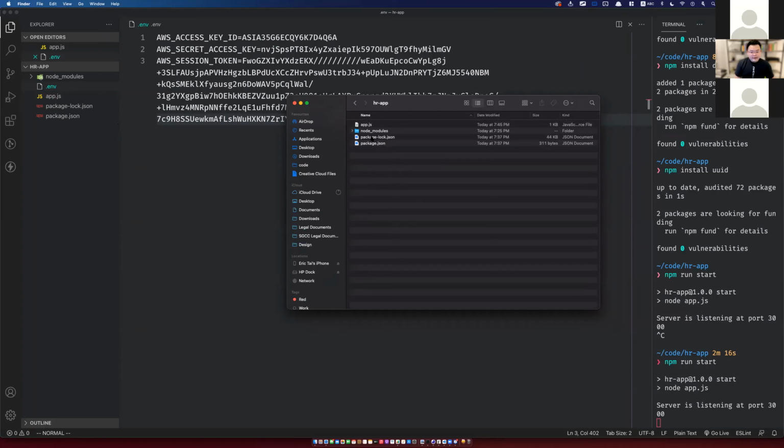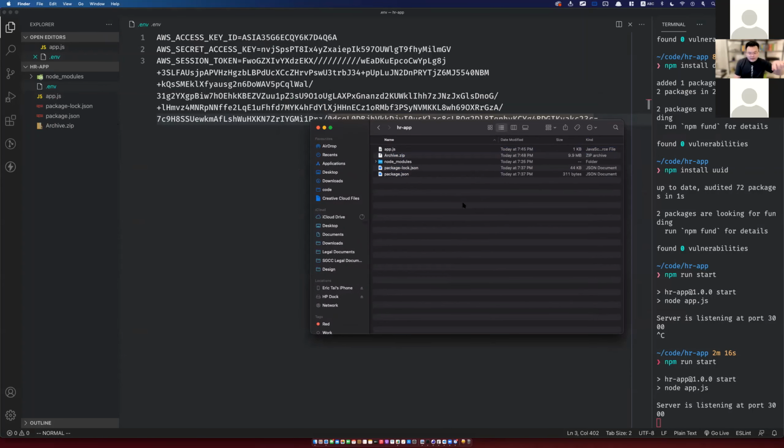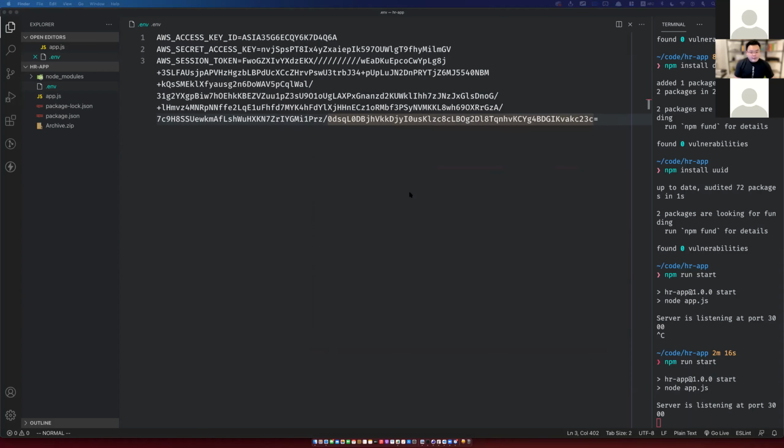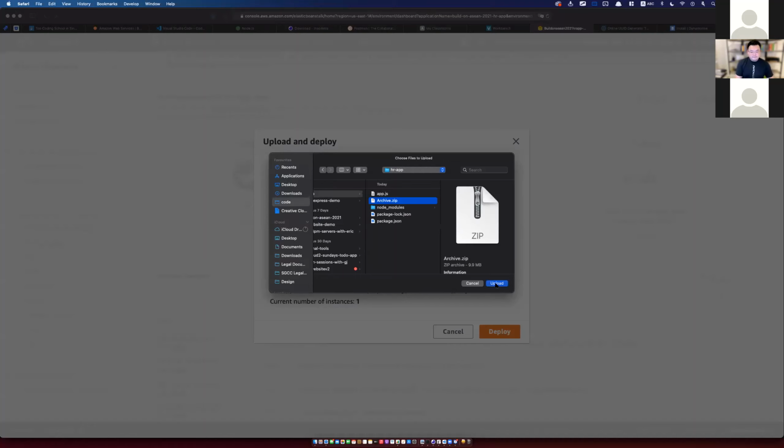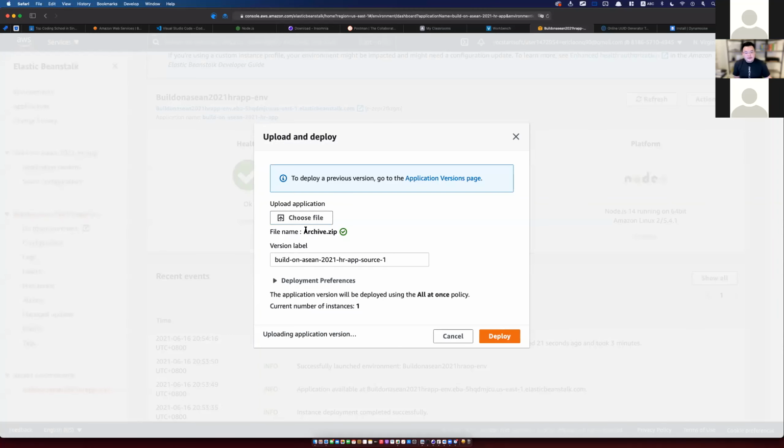Highlight everything and compress. We're going to create a zip file. If you're on Windows, it's something like share to or send to, and then compressed or zip folder. Now I'm going to deploy this application. Click on choose file, and I'm supposed to drag this file here. Okay, upload. Okay, hit deploy. So they will take their time to upload this application and then deploy.